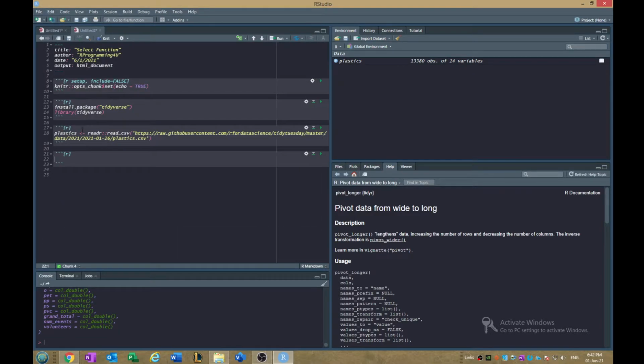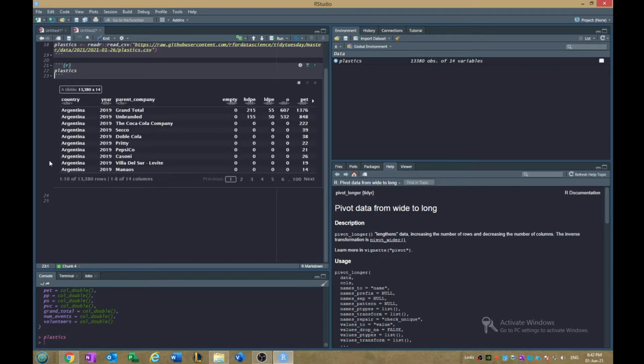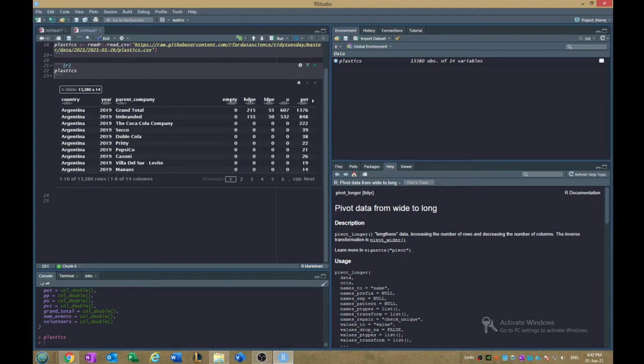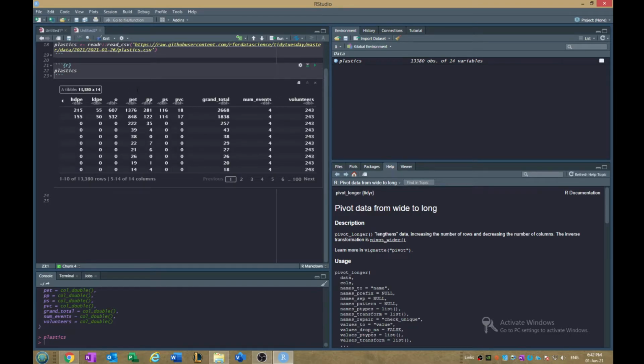So now we have the plastics dataset, and if I was just to type in plastics, we can see that we have a table with 14 columns. So you have country, year, parent company, HDPE, and so on, and these just correspond to different types of plastics, which can be quite a lot to look at.